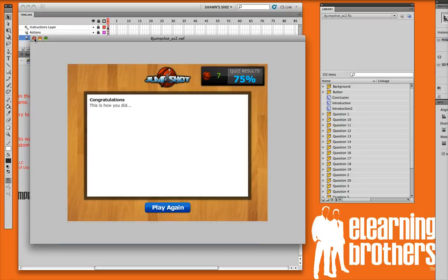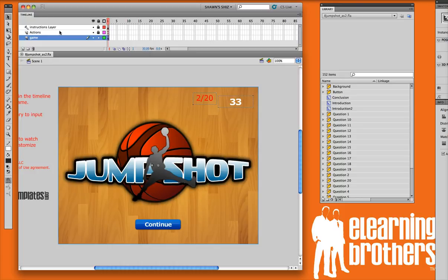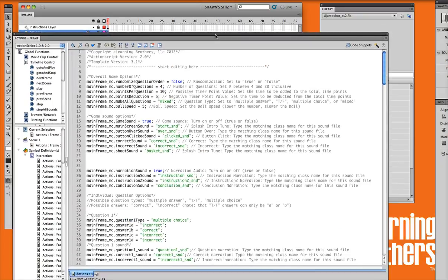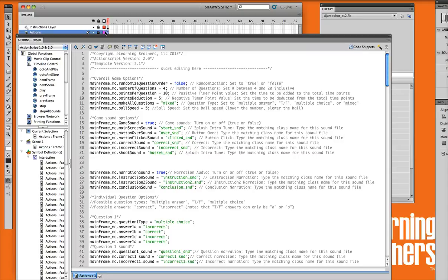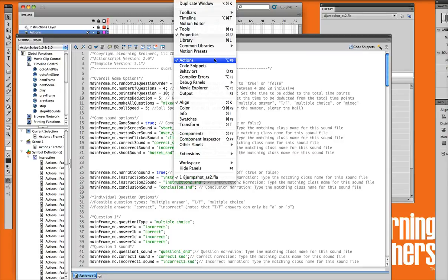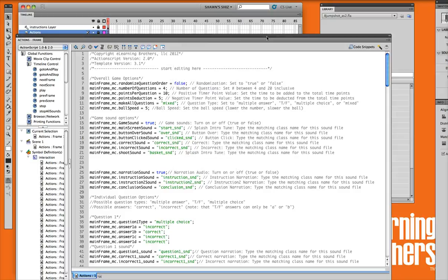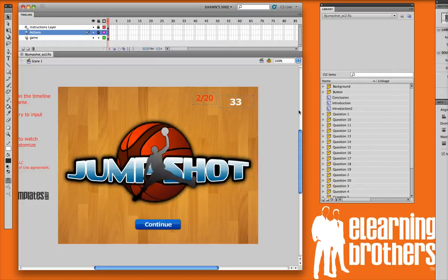Let me show you the actual settings of the game that you can change. To do that, you want to go into your actions panel on your timeline and click on the little A there, and that means that there's actions tied to that keyframe. If you don't have your actions panel open, go up to Window and Actions. Also, I'm using Adobe Flash CS5 and I'm on a Mac. I've got my panels displayed where I've got my stage here in the middle, my timeline up here on the top, and my library on the right.